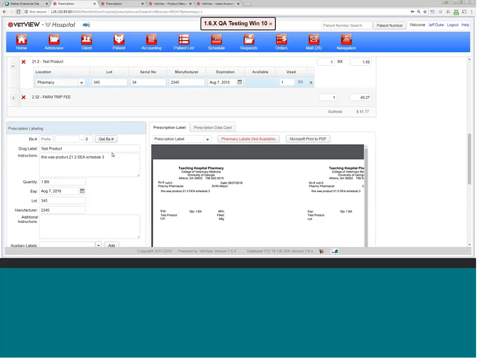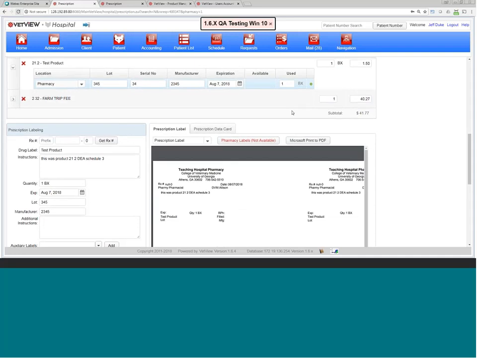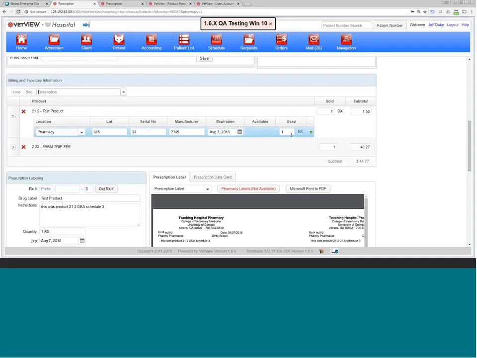Can I ask you a question about that? On that used part, is that deducting it from the inventory? And do I have to put that number when I'm putting that lot in expiration? It's using this number for inventory decrementation purposes. So this is used for inventory, and this is used for billing.